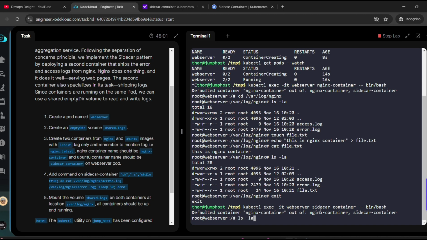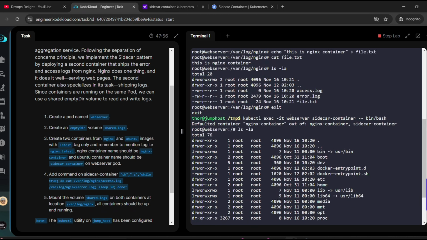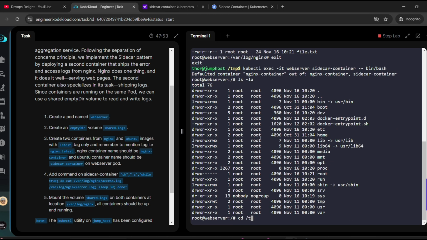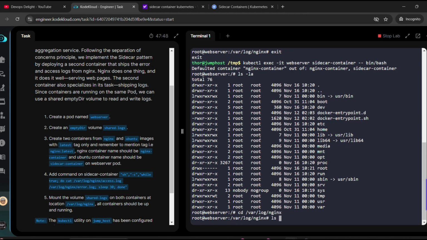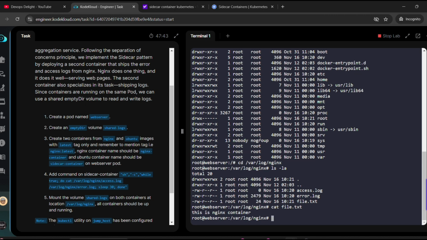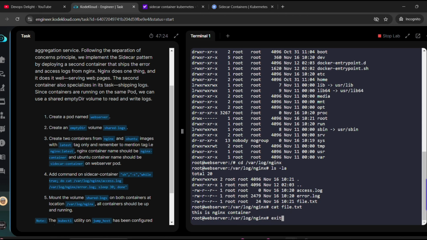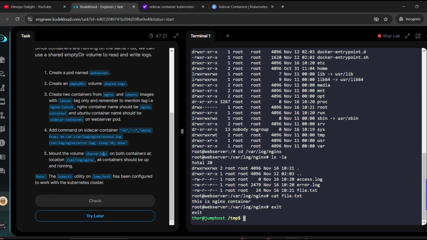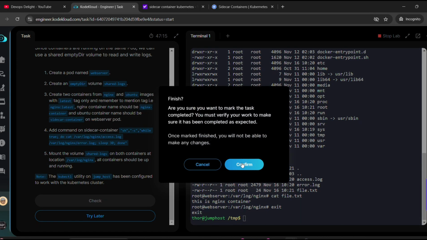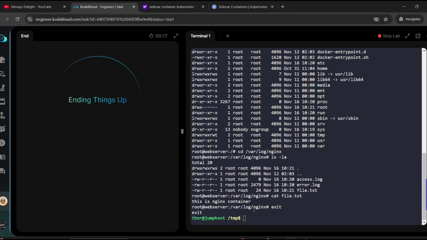Let me do cd /var/log/nginx, and ls -la. Okay, as we have completed, exit from this. As we have completed the task, let me click on this check button to validate our work. Click on the confirm button here. Yes, we did it correct.